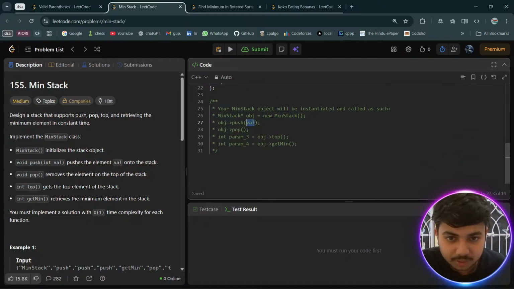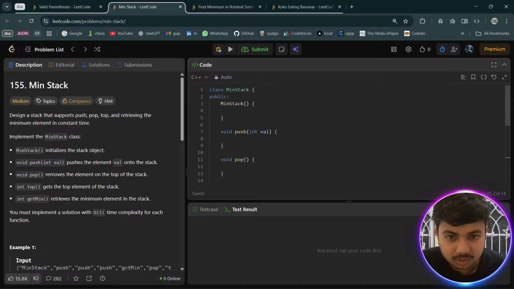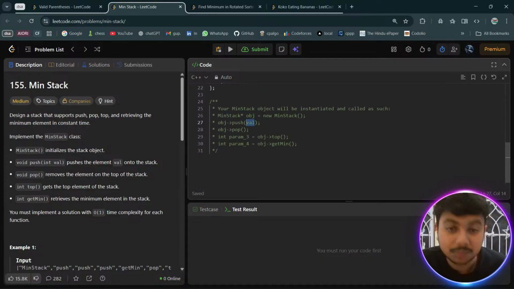We are pushing the value into the object. So this object is using a method that is inside the class. That is a member function we say, and we are popping it out. Okay, and then we are returning an integer whenever we are asked to tell what is there in the top of the stack, and it is stored in parameter 3 and parameter 4. The same goes with the get min.